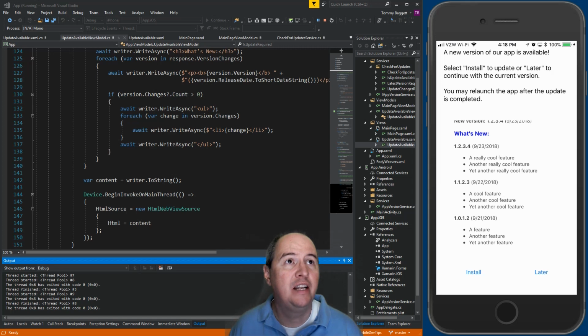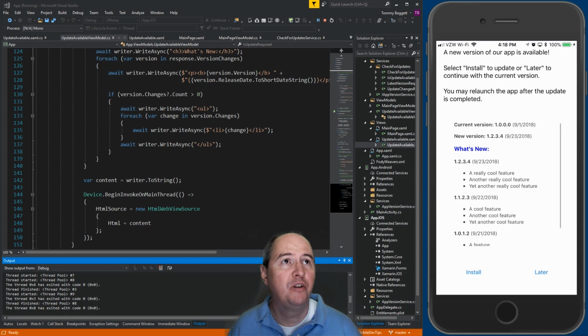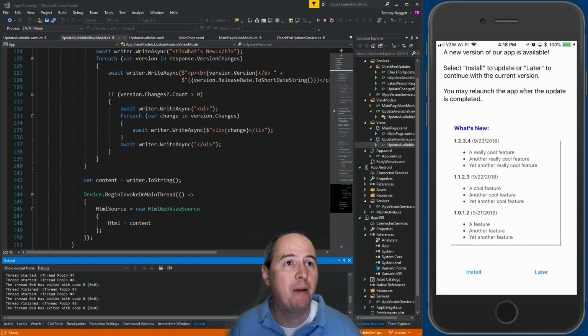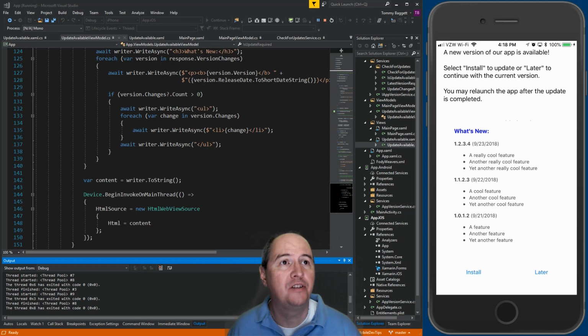In this case, the values that I'm returning in the mock output indicate that the update is optional. So we do see the Later button down at the bottom right, as well as the Install option on the bottom left. The Later button would not appear if IsUpdateRequired was true. Also, the version number that's being reported, 1.0.0.0, results in all of the version changes that I have in my mock response being shown here in the output.